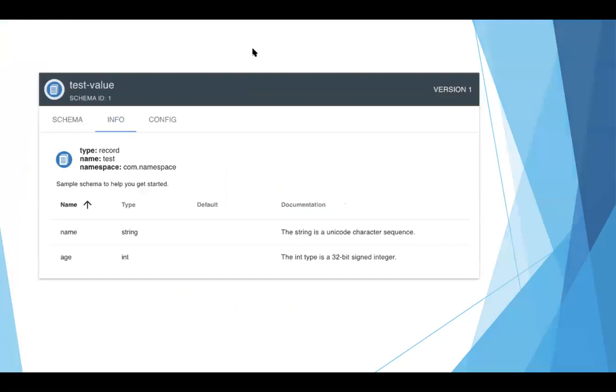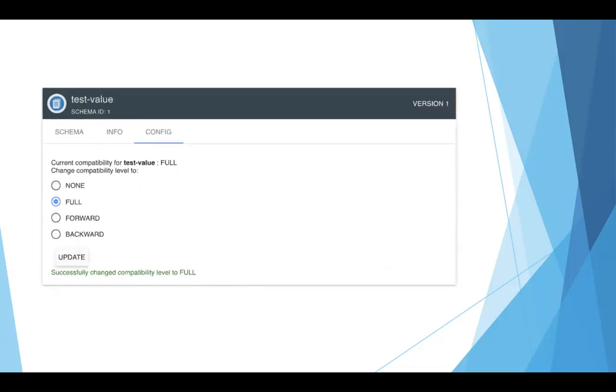On the second tab, we have info. This is a more user-friendly way of showing your schema: the name, type, and if any field has a default value, it would be shown here, along with its documentation and the config.